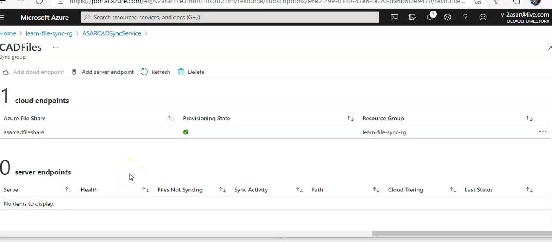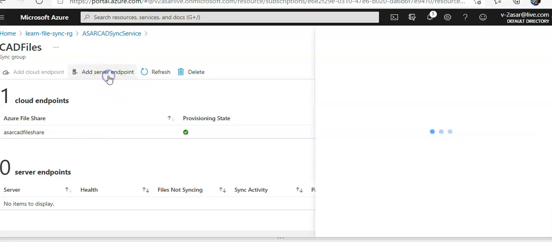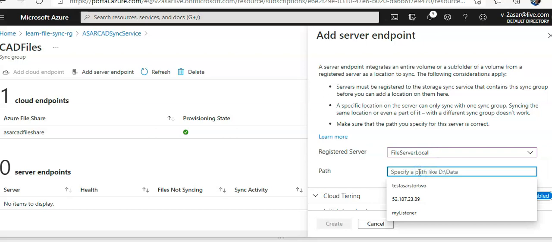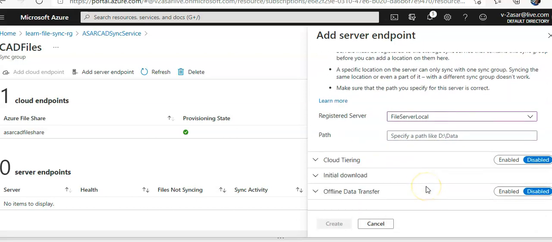Okay, now add its matching server endpoint. Because we have registered the server, we'll add a server endpoint for this cloud endpoint. So my registered server is this. It is showing up because I deployed the agent. Path is... it's cloud tiering. We can enable it.